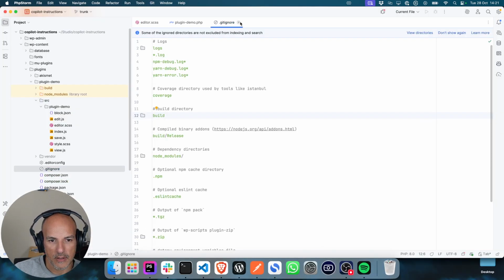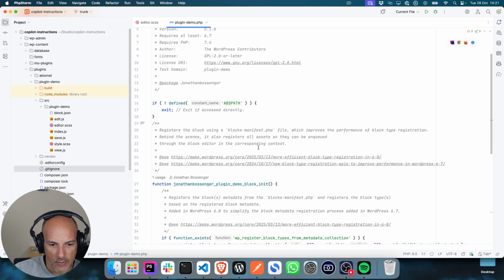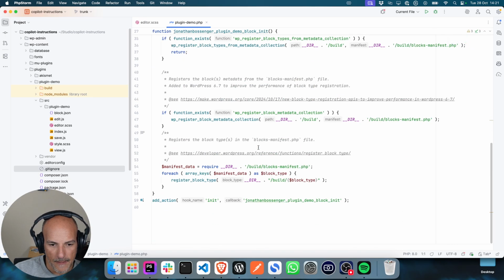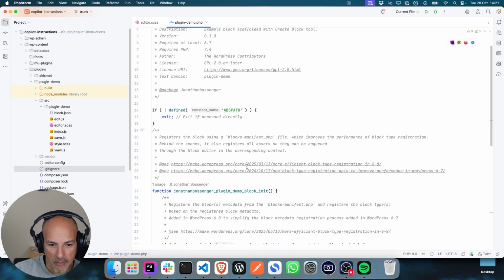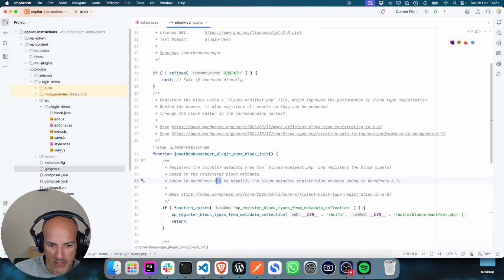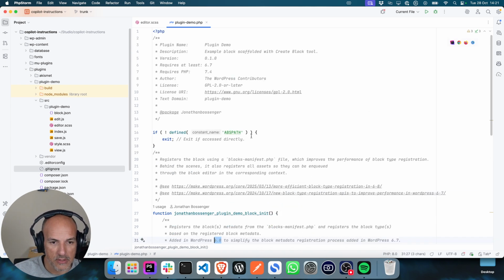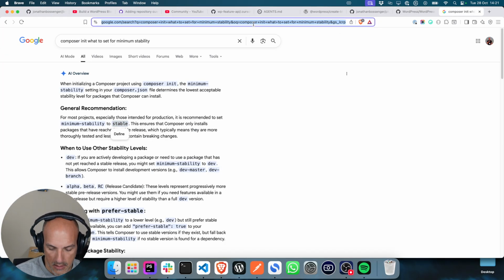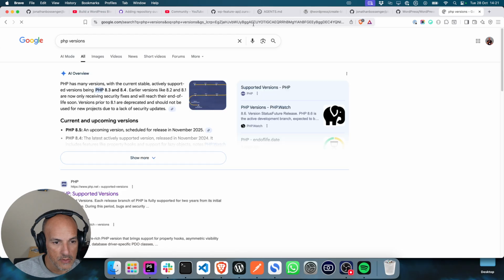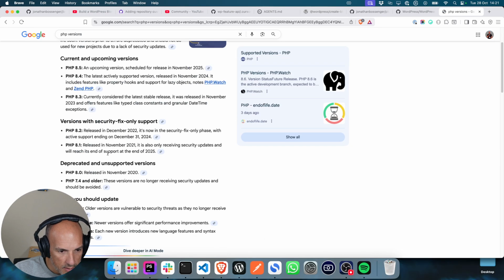Let's have a look at the code. Code is fairly straightforward. Okay, so here's a couple of things I want to do. I want to make sure that this plugin requires WordPress 6.8 or higher. What that means is I can simplify this code a little bit. So let's do that. And I also want to make it require PHP versions. I think it's 8.3, 8.2, 8.1. Okay, so 8.1.